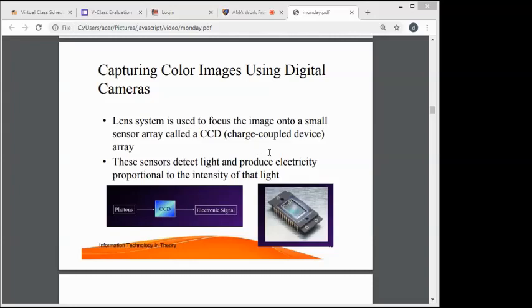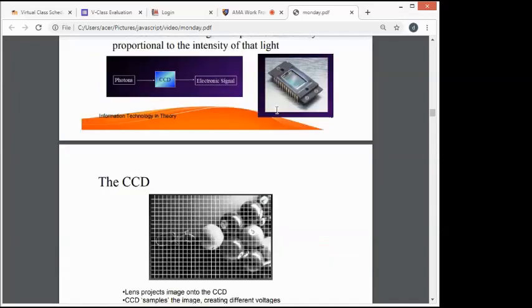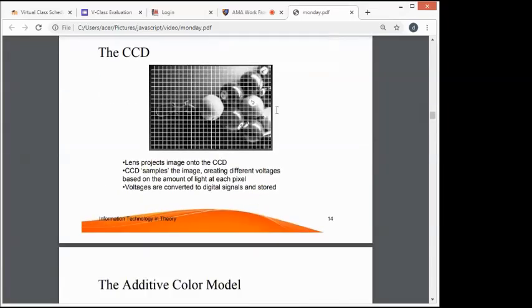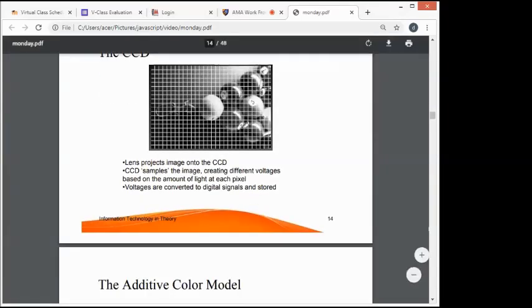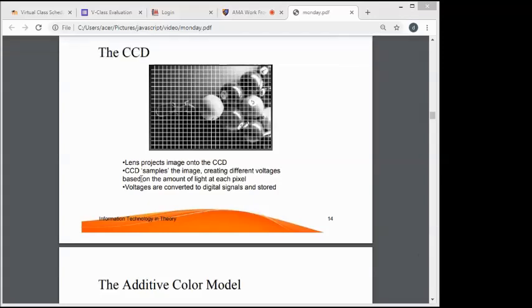Okay, so that's the advantage of using the digital camera with CCD. So the question is, which part of the eye is equivalent to the charge coupled device, or the CCD, in the digital camera? So the answer is retina.